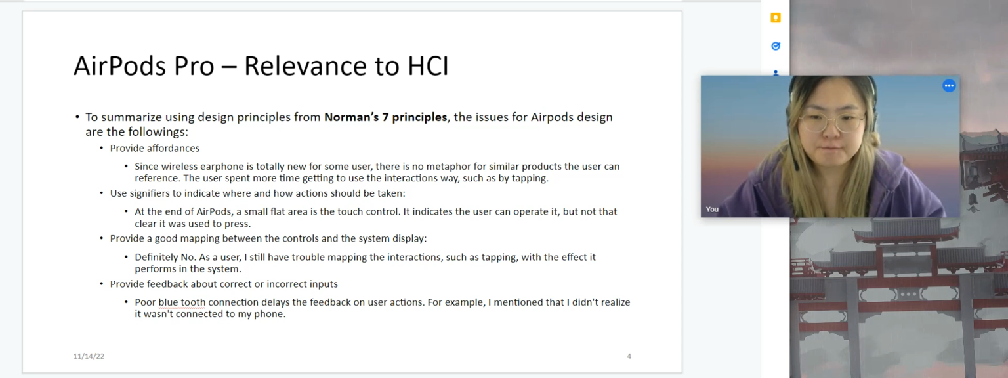And the last principle it goes against is providing feedback about correct or incorrect inputs. The AirPods have delayed feedback. Sometimes I'm really not sure whether the AirPods are connected or not.